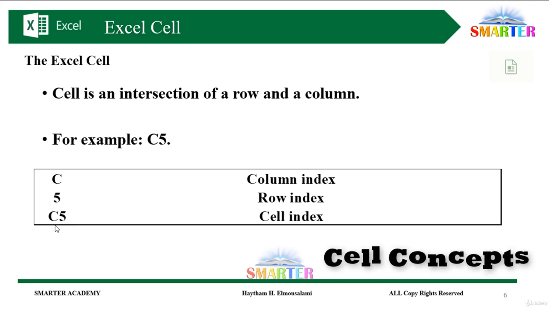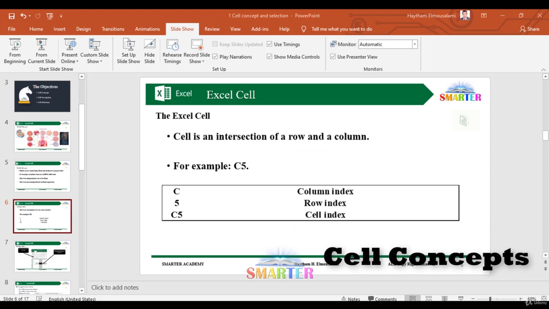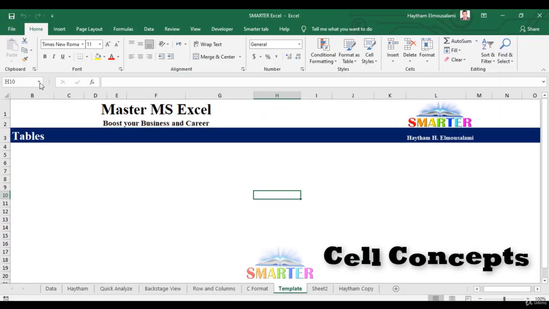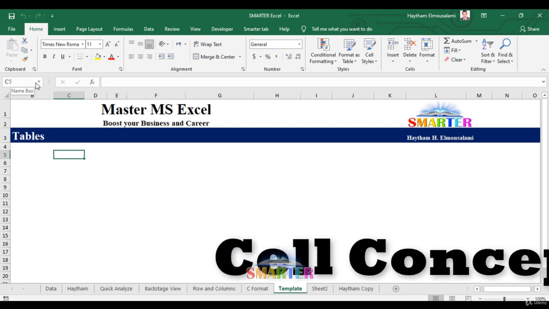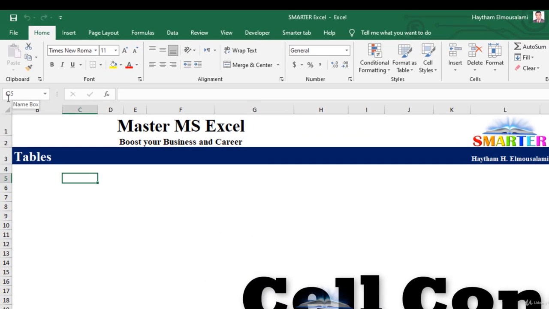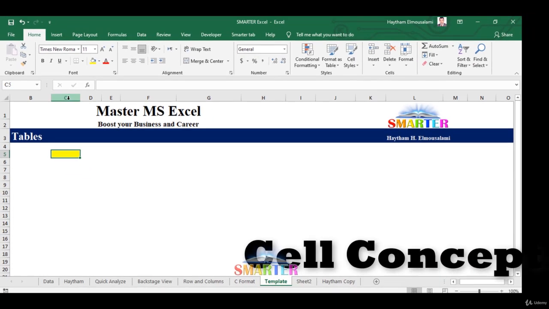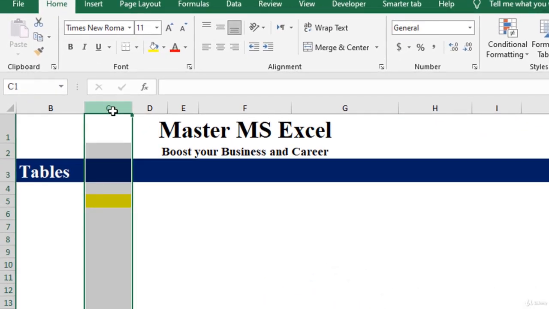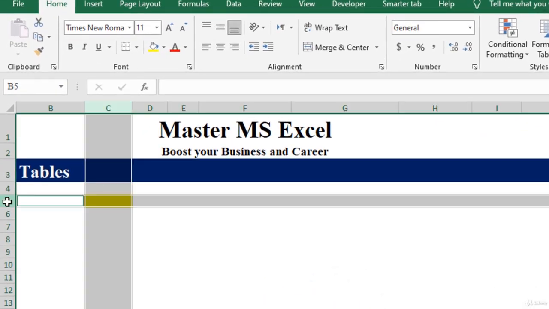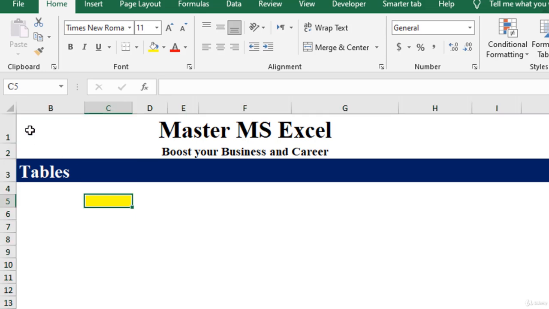Let's go practically to our Microsoft Excel sheet. For example, this is C5 here. So if you check the name box, you will find C5. C5 is the name of this cell, and this cell is the intersection between column C and row 5. So this intersection formulates the C5 cell.